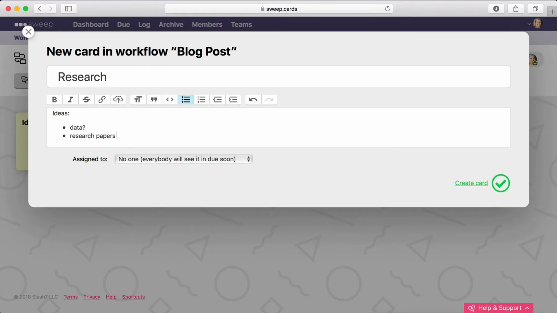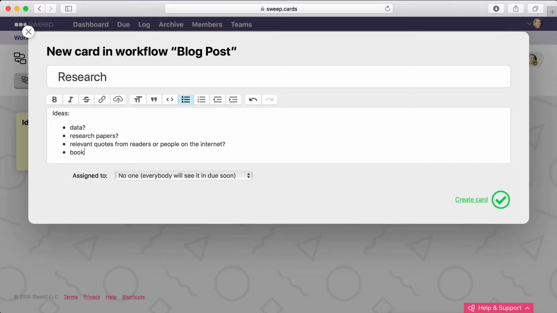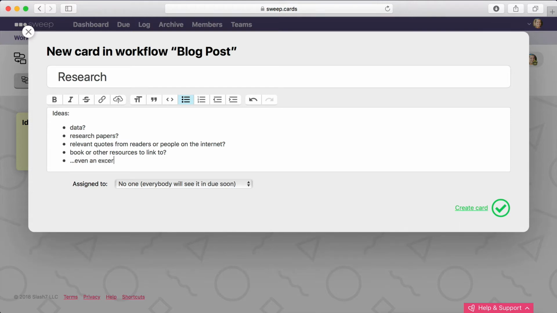Are there any research papers on the topic? You'd be surprised at what I dig up. Any relevant quotes from readers or people on the internet? Books or other resources to link to? Even an excerpt from my own product, perhaps?